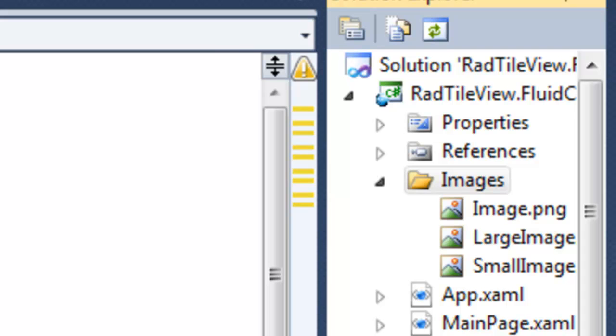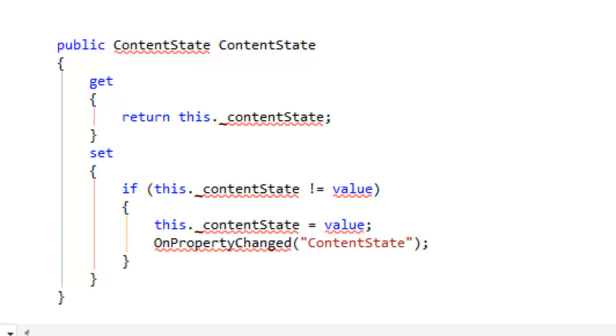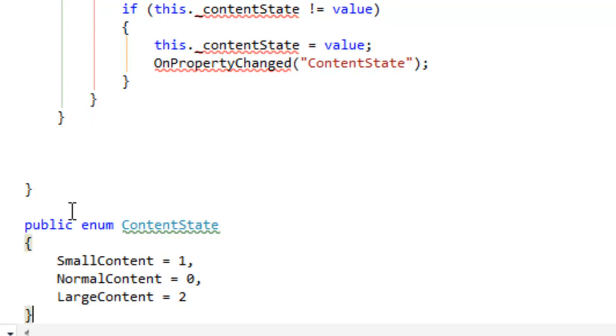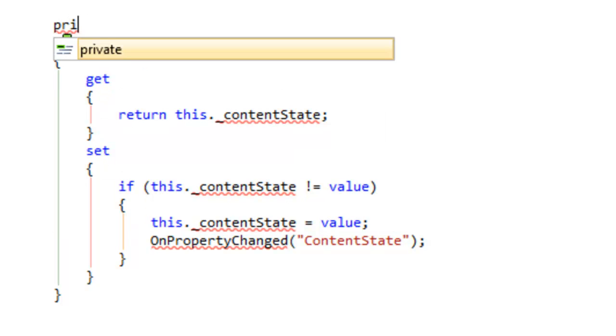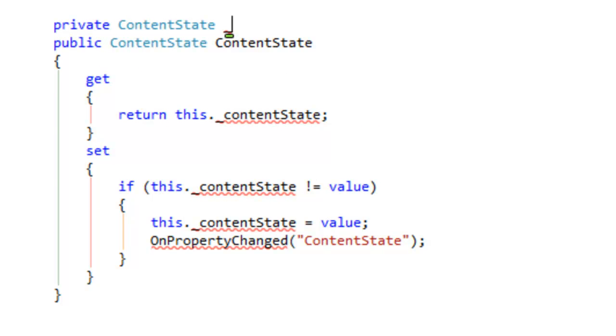We need an additional public property called ContentState, which will get or set the content state. And that is going to be based upon an enumeration. So let's scroll down below the class, but still within the namespace, and add an enum ContentState. We need a private member variable of type ContentState to hold the current value. So let's go ahead and add a private ContentState called _contentState.